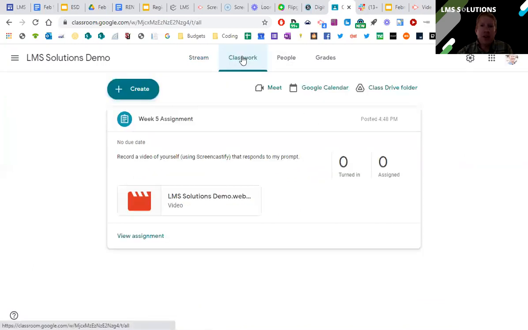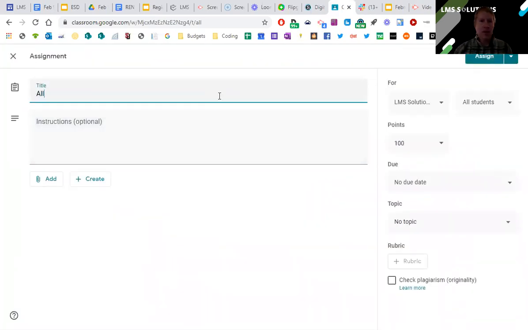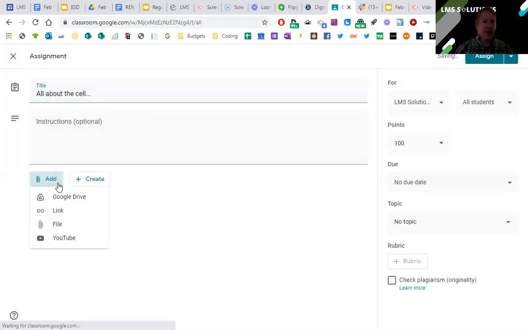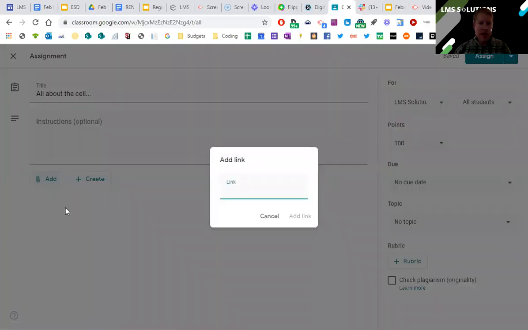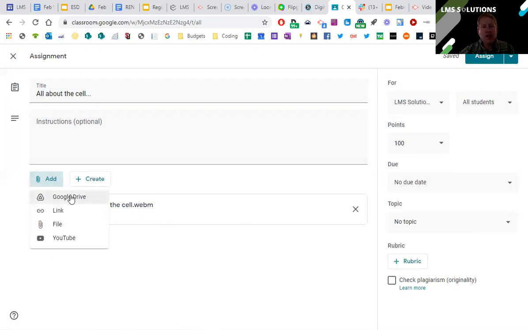You could go into classwork, you could create a new assignment all about the cell. Maybe I have my introductory video where I talk about why we need to learn about the cell. And then I might also add a Google Drive file or an uploaded file about how my students are going to learn about one particular organelle. So some kids might choose to learn about the nucleus, and others learn about the cytoplasm, and others learn about the cell membrane or whatever.